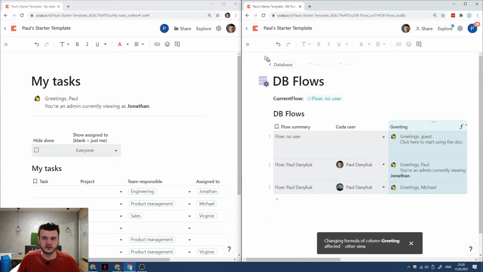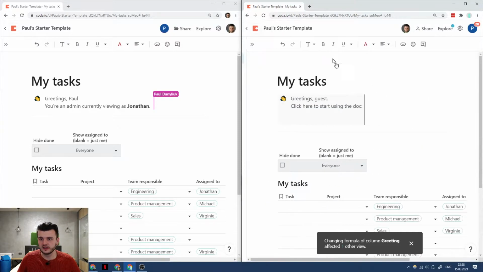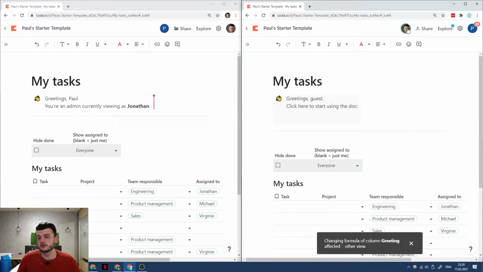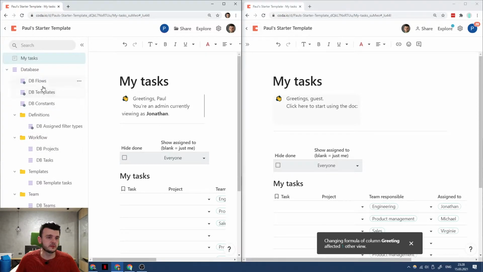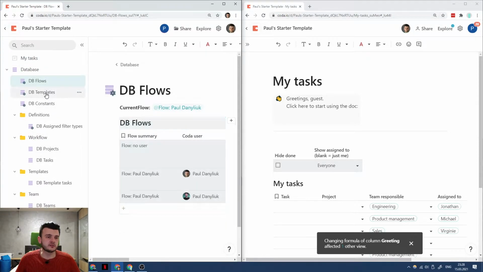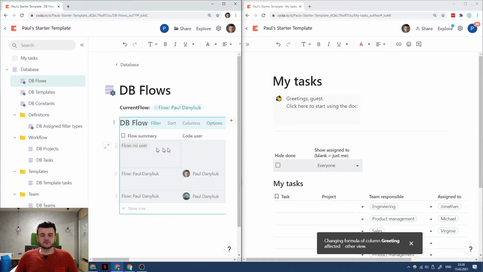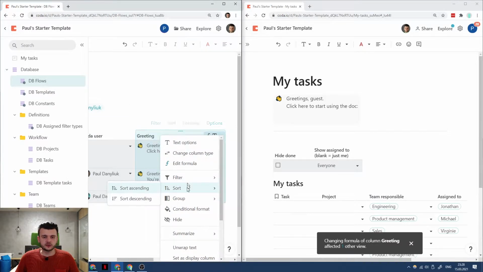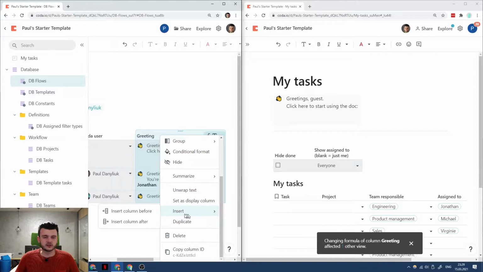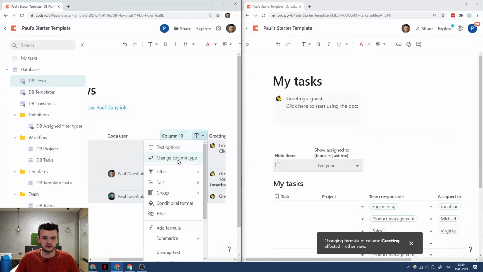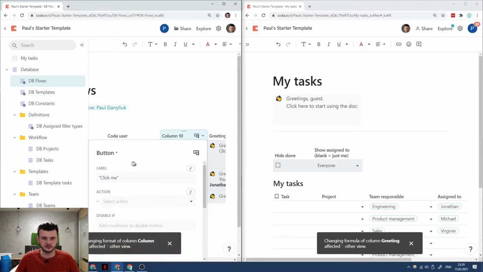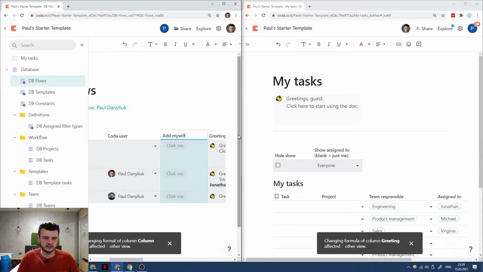And for a person that doesn't have a flow, greetings guest, or we could actually use, I don't know, the current user's name. Click here to start using the doc. Okay, click here. So we need something to click, and even if we want to make a hidden formula button, we cannot do this without having an actual button, an actual action column. So we need to insert here a button that says add myself.